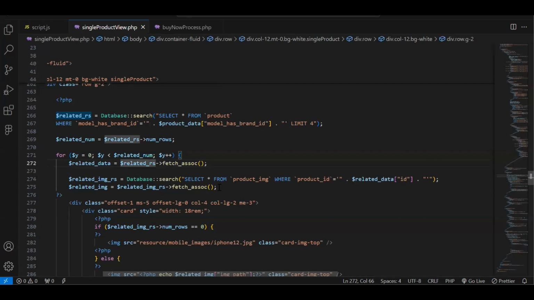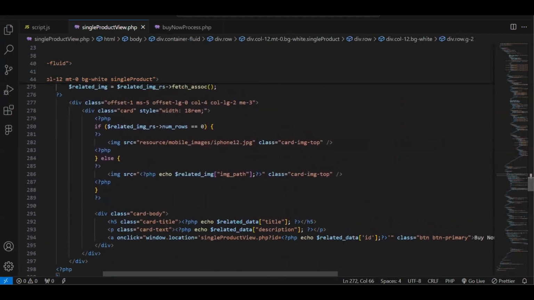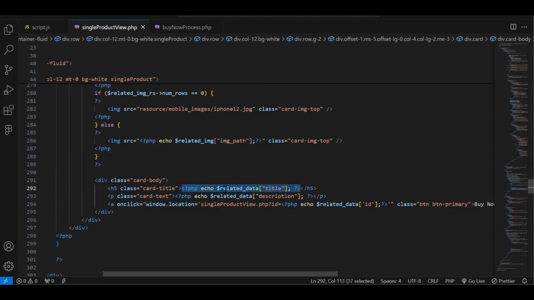And then here I have obtained the related image result set through the fetch, so I can store that in a variable called related image. And then here I have checked whether the number of rows in it is equal to 0. If so, we have displayed a default image. And if it comes to the else of this if condition, here we have echoed the image path that's stored in the variable called related image. And then here I have echoed the title of this related data and the description.